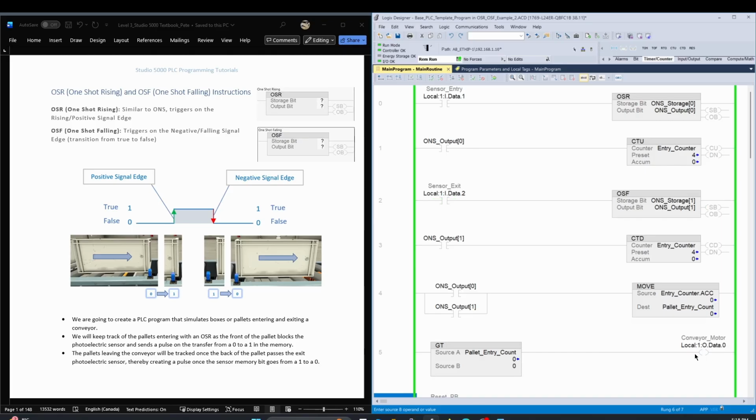Okay, so hopefully at this point, if you're just sticking around to see how the OSR and the OSF work, that gives you a pretty good example of how each of those instructions is looking at either, for the OSR, the positive signal edge, the transition from a 0 to a 1, and the OSF looking at that transition from a 1 back to a 0.